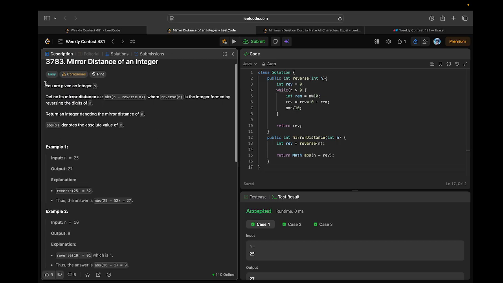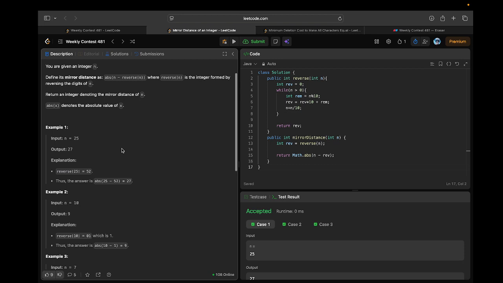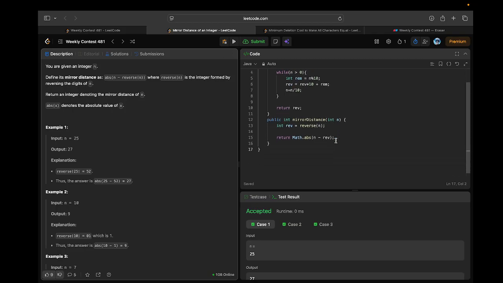So you are given an integer, define its mirror distance as the absolute value of n minus reverse of n, the integer formed by reversing the digits of n. So what we have to do is reverse this particular number, and return the absolute value of the difference between the original number and the reversed number. So you can see the code.